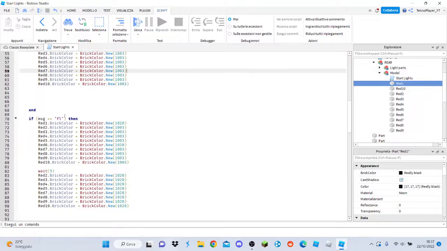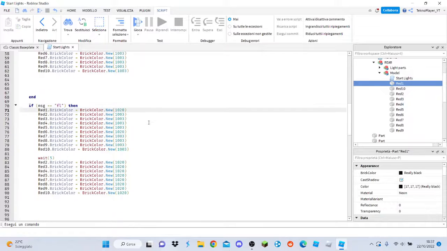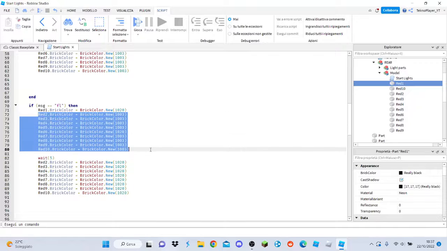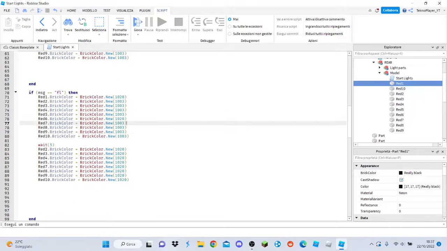Then you've got the formation lap message, which is a bit confusing, but basically, the 1020 is the code for the green color. So red 1 and red 6 will go green, so only the first two lights. The rest, as you can see, will stay black. After 5 seconds, but of course you can make it lower, all the lights will go green and the formation lap has started.